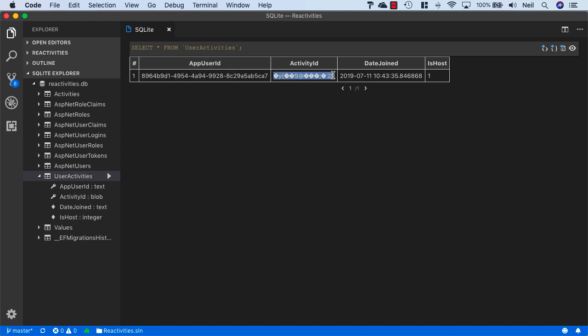Again, please ignore the GUID that looks a bit wonky inside SQLite. It's obviously not causing us a problem during development, so please don't worry about it. It will be different inside a database that supports GUIDs. So what we want to take a look at next is how we can return related data with our requests. And we'll take a look at that next.